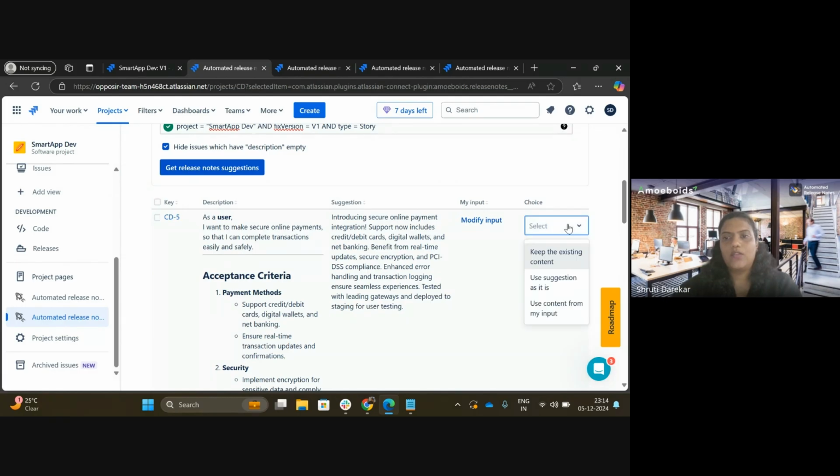Now it's your choice whether you want to keep existing content. That means the AI generator field might have some existing content in the Jira field. If you want to keep that content, select this option. If you want to use the suggestion as it is, then once you complete this process, this paragraph will be saved in the AI generated field. And the third option is use content from my input. That means whatever modification I have done in this suggestion will be saved in the AI generator field.